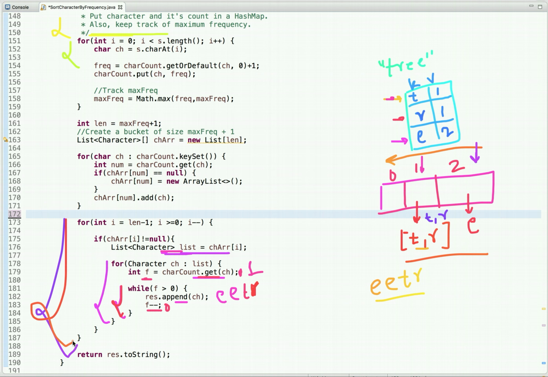We have visited all the buckets. After 1 we visited 0, where we get the null value, so we have not put any character in this bucket. After that we come out of this loop as well and return this string, which is eetr or eert. Both are valid, so we return any one of these outputs.